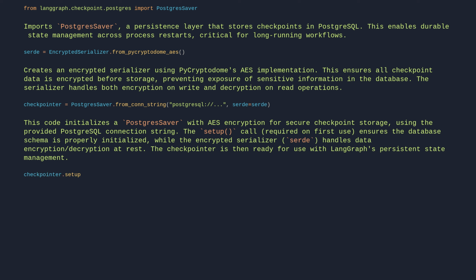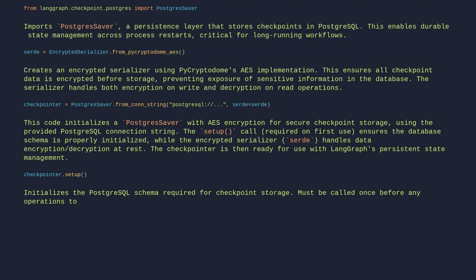checkpointer.setup(). Initializes the PostgreSQL schema required for checkpoint storage. Must be called once before any operations to ensure the necessary tables exist for storing thread states and checkpoints.